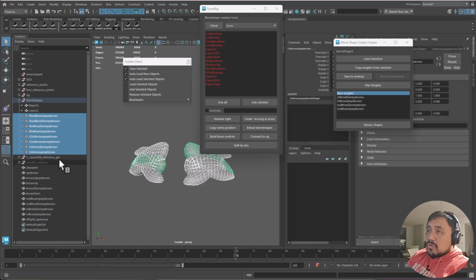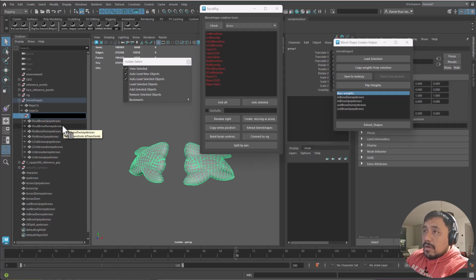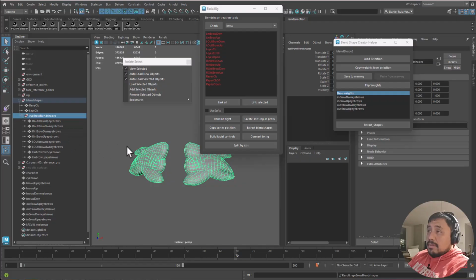I'm just going to group them and organize them into a blend shape group. Eyebrow blend shapes. Okay, so that's how I split the blend shapes for the brows.